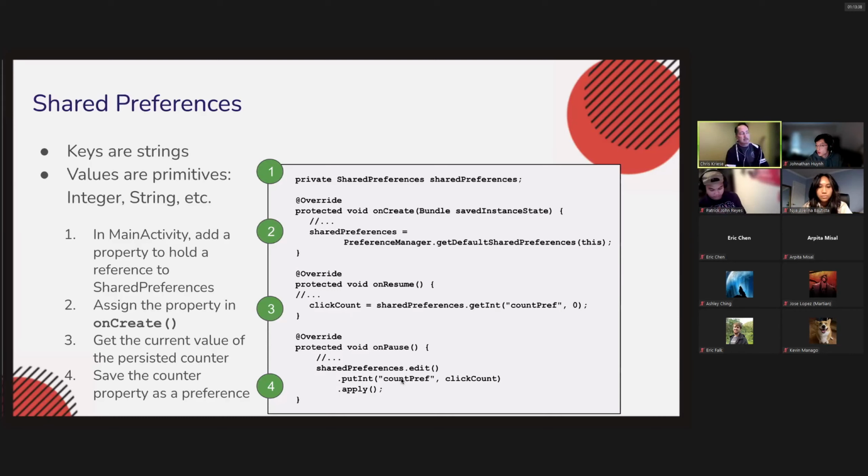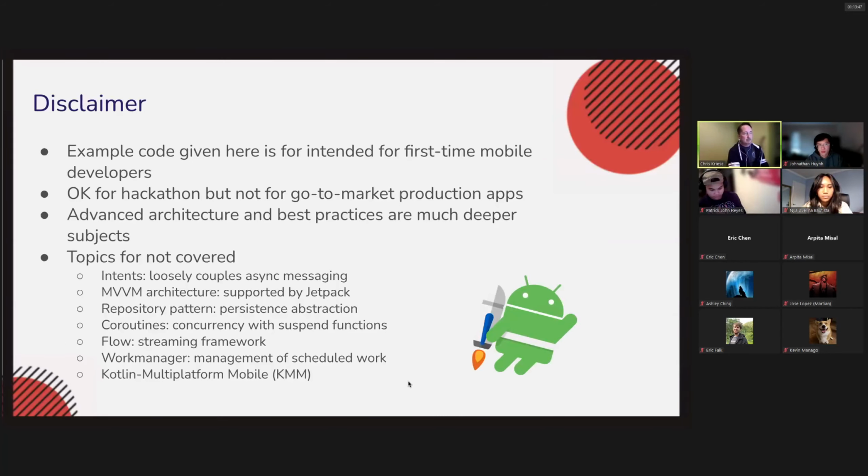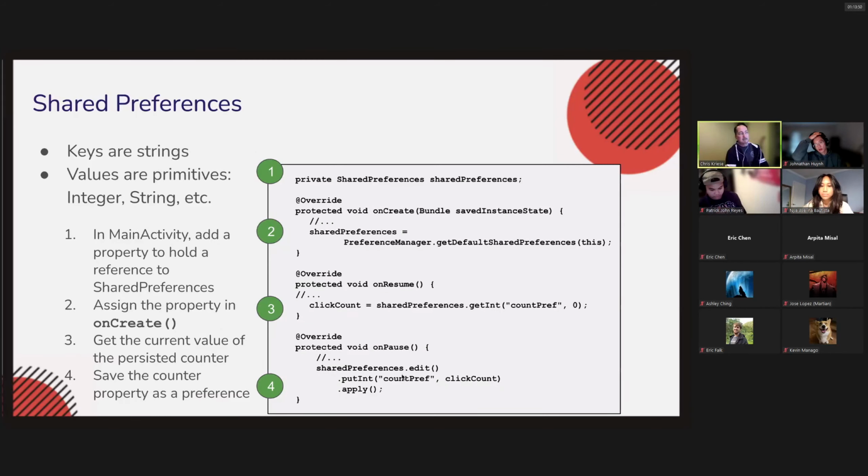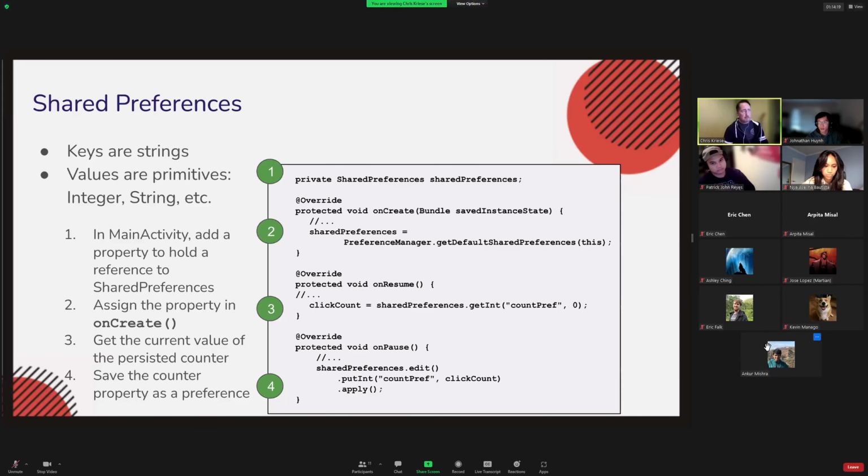And then when the app goes to the onPause state, if I want to save that count of clicks, I could say, oops, sorry. I could say just sharedPreferences, edit, putInt with the key and value. The key is count pref. I put the click count and say apply that change. Under the covers, it's basically storing it in an XML file, but all you need to know is a key-value pair. So that's the simplest type of persistence that you could use. And it might be handy during a hackathon. If you need something more complex or relational, I would look at Room, as we showed on the previous slide.